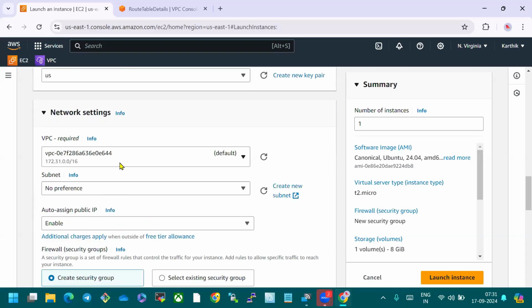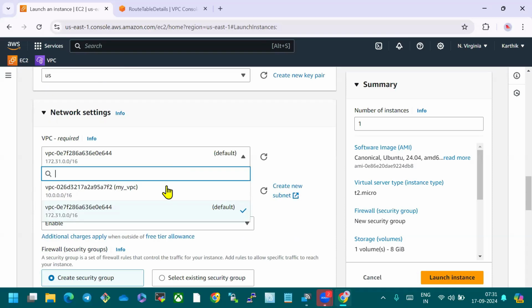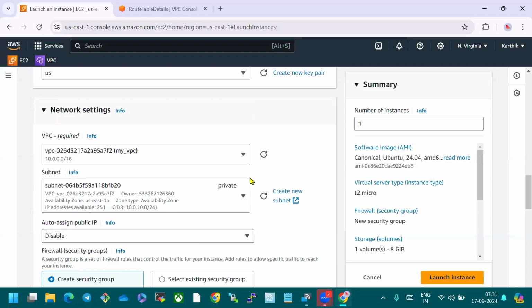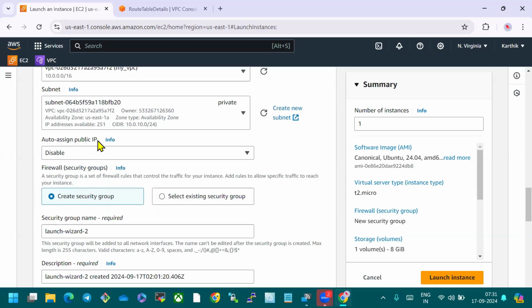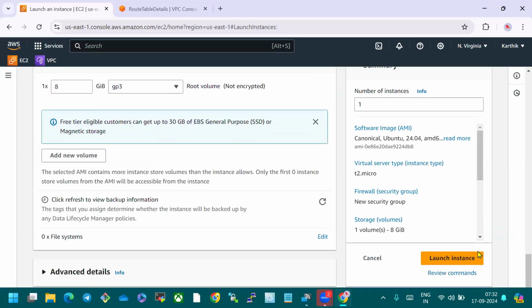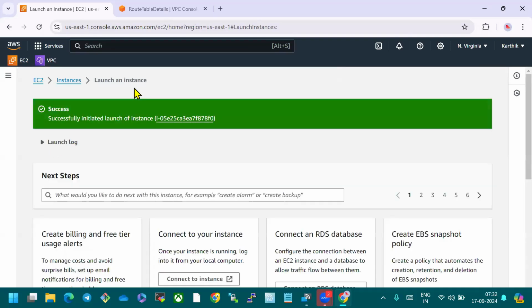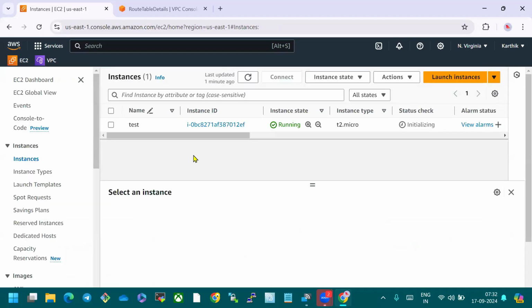Okay, what is my VPC? Now I'm creating inside my private subnet. Do I need a public IP? I don't need it, because it is a private EC2 instance. Just come down and launch the EC2 instance. And done. Okay, now let me log into this one first.